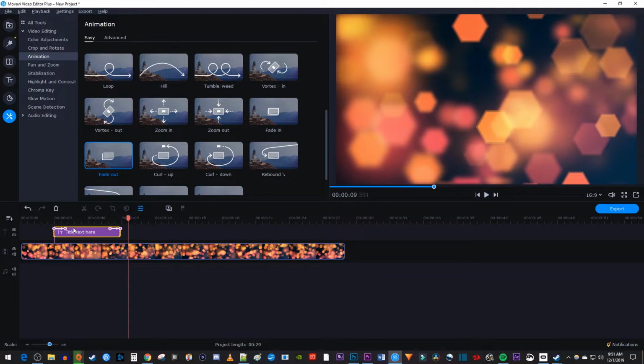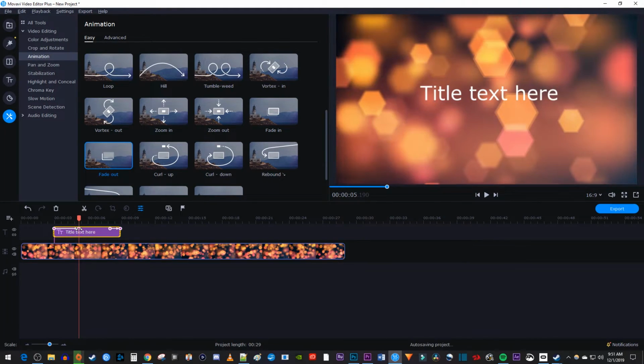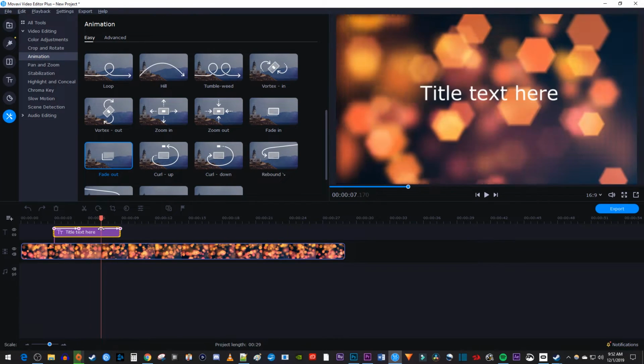To change the duration of the fade in, just drag its second keyframe closer or further from the first one. To change the duration of the fade out, just drag its first keyframe closer or further to the second one.